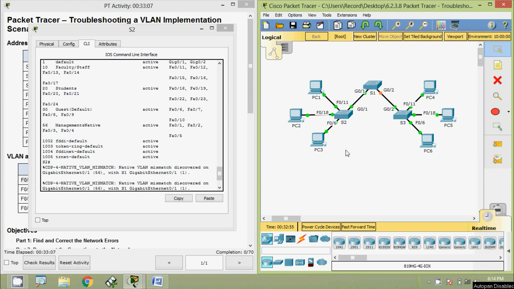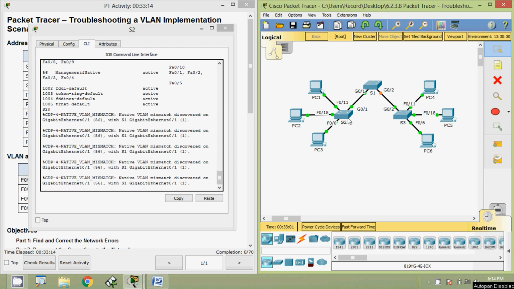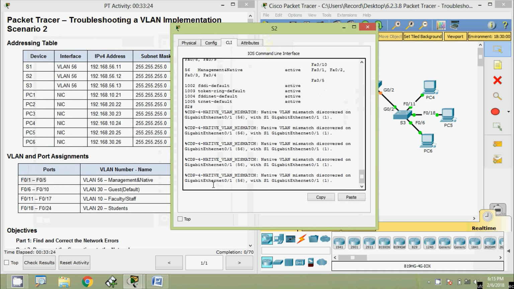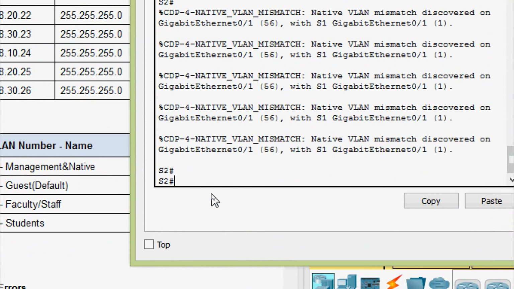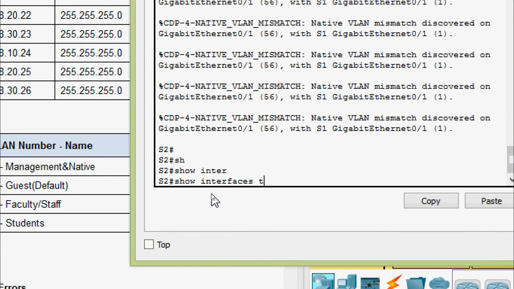Coming to our topology, here we can see the interface GigabitEthernet 0/1 in this switch S2 should be configured as a trunk, which is connecting to another switch S1 to the interface GigabitEthernet 0/1. So we have to verify that. We will check the trunking. Here we can give a show interface trunk.